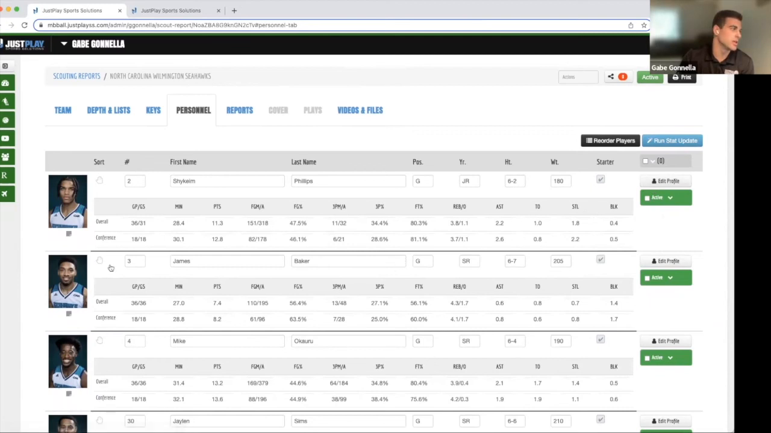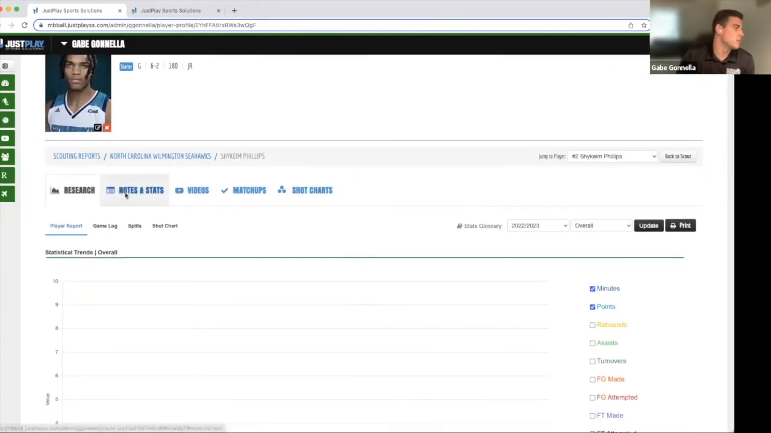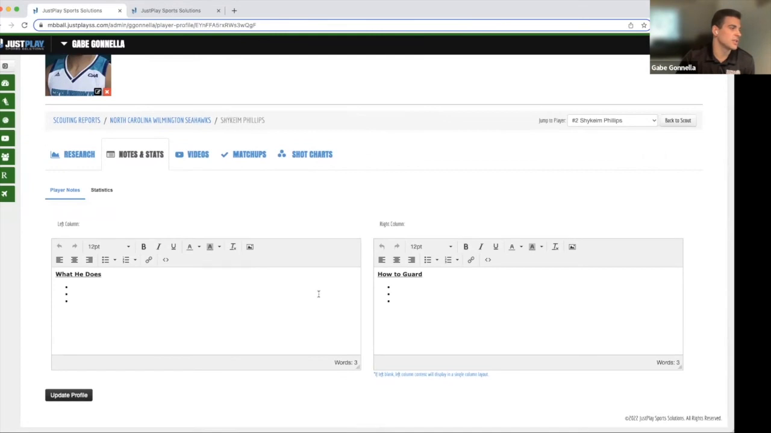So you can do it 2 ways. You can either click this gray shaded area here. Since I did add information in there, just those headers and bullets, you can click there, or I encourage you to hit edit profile and come over to notes and stats. And as you can see, those ones I pre-populated are there. So now I can come in here and add the different information that I want for each player.